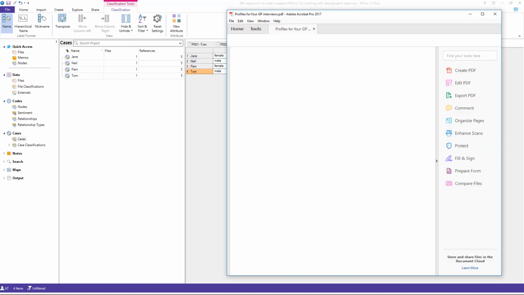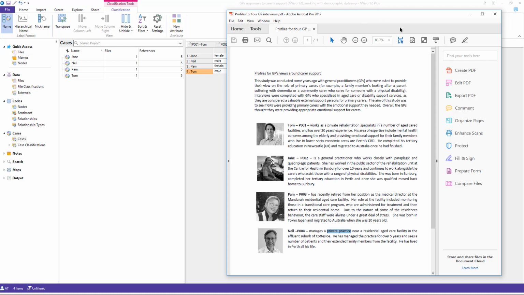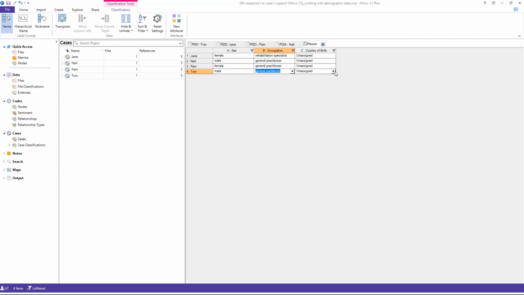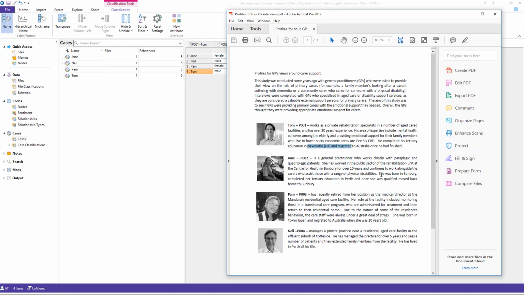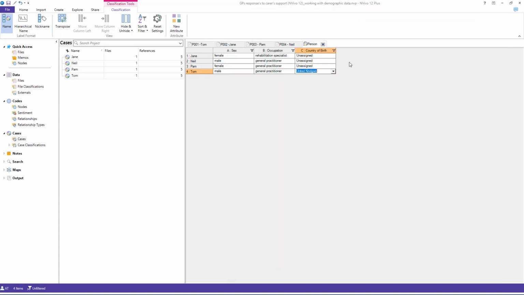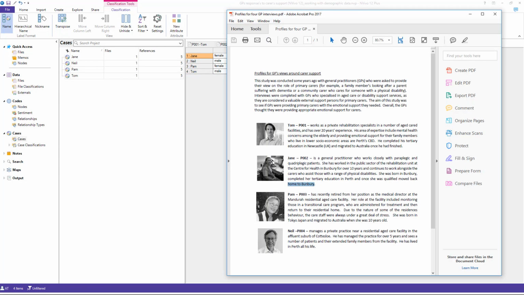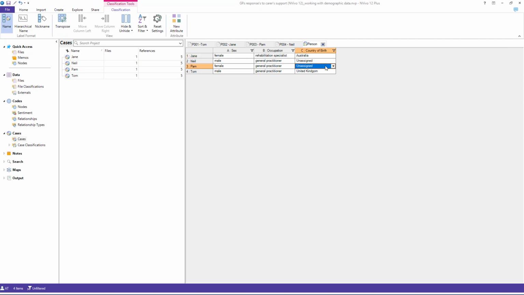Now, if we want to go back to our GP assistant sheet, we can see that Tom was educated in the UK. So under Tom, we can select United Kingdom for country of birth. We can see that Jane's hometown is Bunbury, so we can select Australia. We can see that Pam was originally born in Tokyo. So for Pam, we can select Japan.